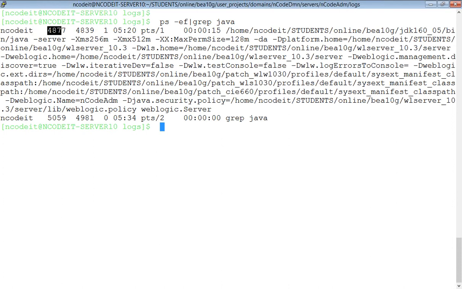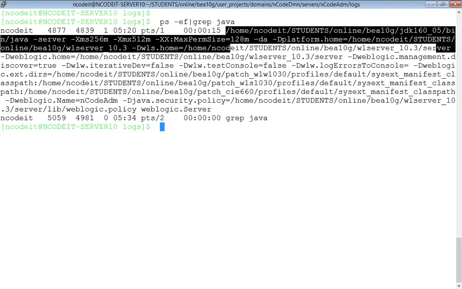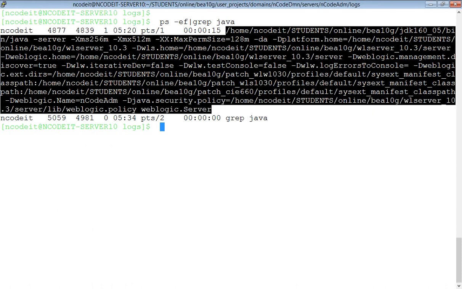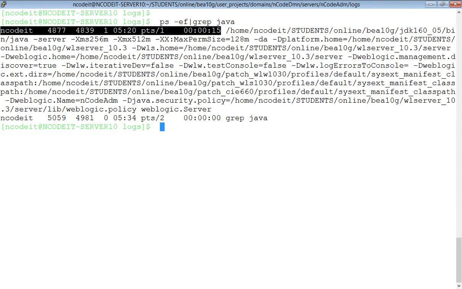The process ID of this is 4877. The parent process ID is this one. It was started at 5:20 from the terminal pts/1. And this is your program. You don't have to really worry about all this stuff. This is not really necessary except the first two columns: who started it and what's the process ID. We're going to use these two pieces of information later.